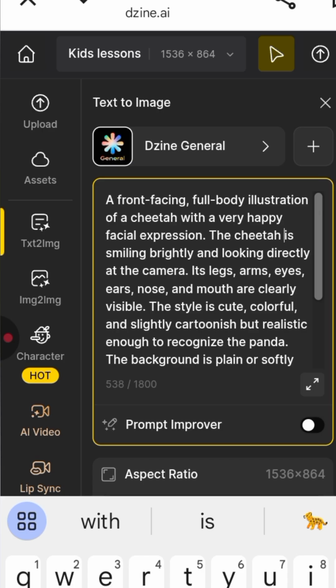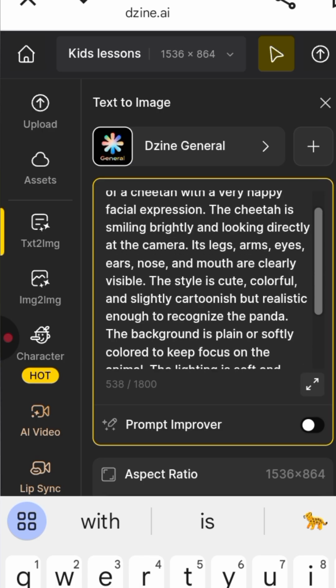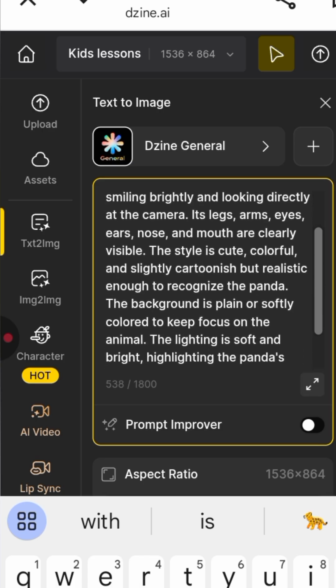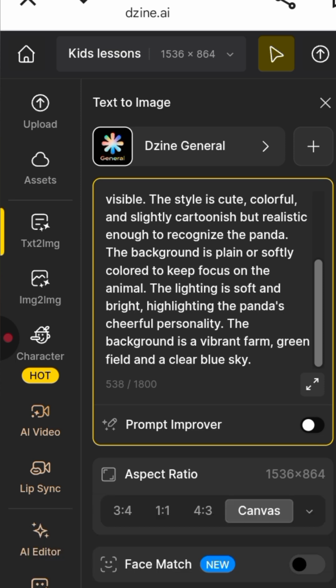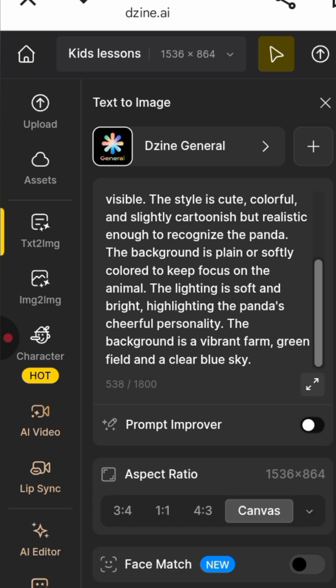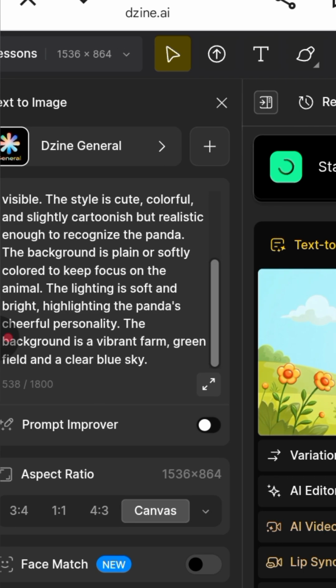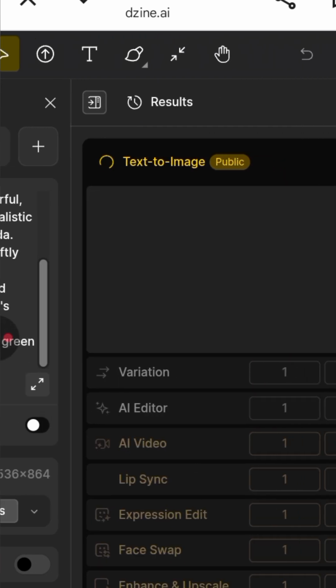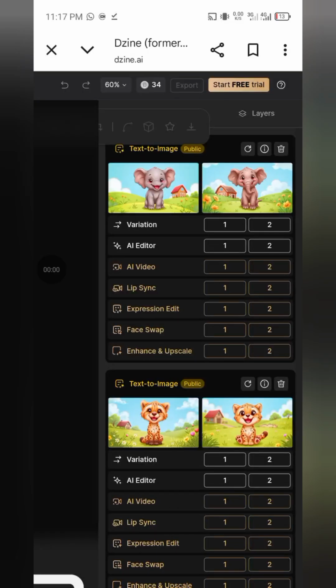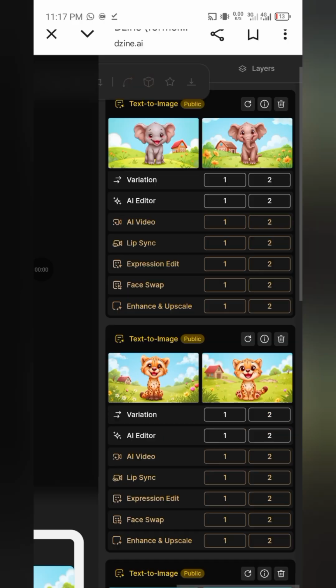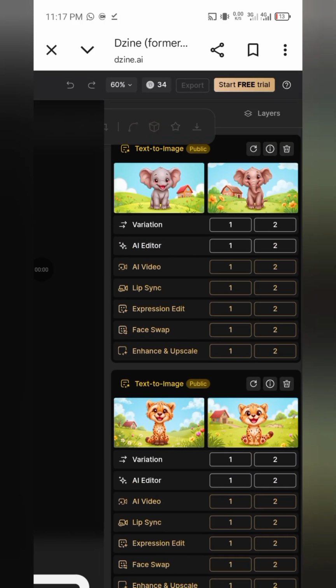So once we're done with this, tap on generate and it's going to give you the picture of a cheetah, with the exact background that we had for the giant panda. Let's say it's generating now. Let's just have a look at it. Yay, and here it goes. It actually gives two images, so you can choose any one from here that you prefer.